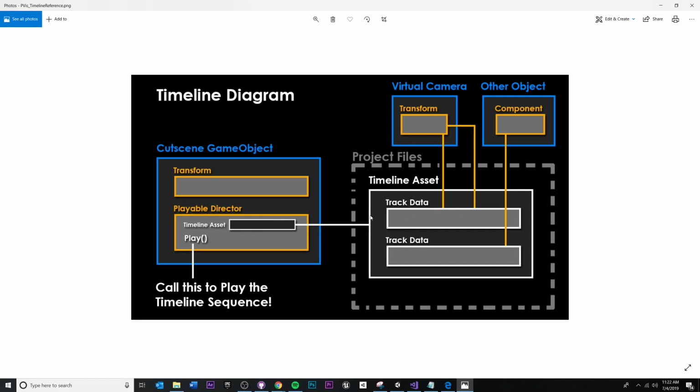So pretty much the basic flow of this is, we're going to create a timeline asset. We are going to add some tracks and put some information and keyframes and all that stuff. And then we're going to play it through a playable director component, through some sort of cutscene object, which we'll make. We'll reference the playable director component somehow and tell it to play, and then it will play our cutscene. So that's the general flow.